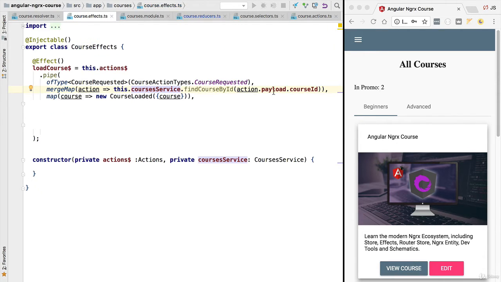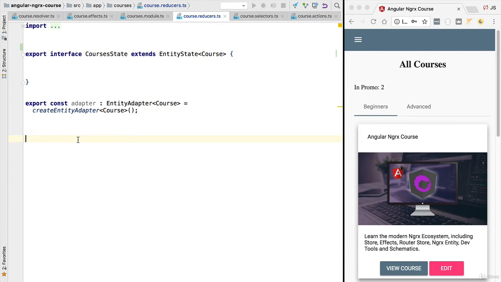We have just fetched a course from the backend using this effect, and we have dispatched it to the store using the course loaded action. Let's then go ahead and write the reducer logic for the course loaded action. So we are going to need a reducer. We are going to create a function and we're going to call it courses reducer.